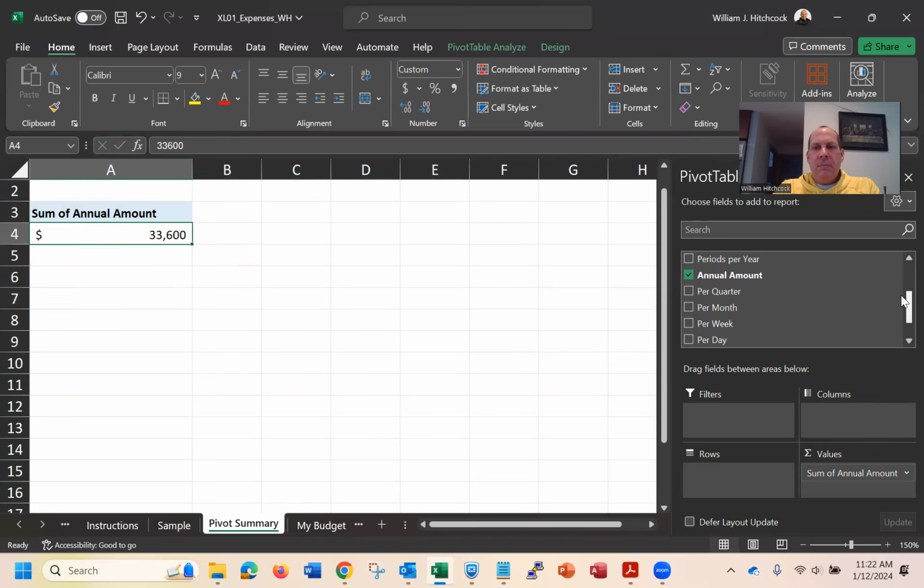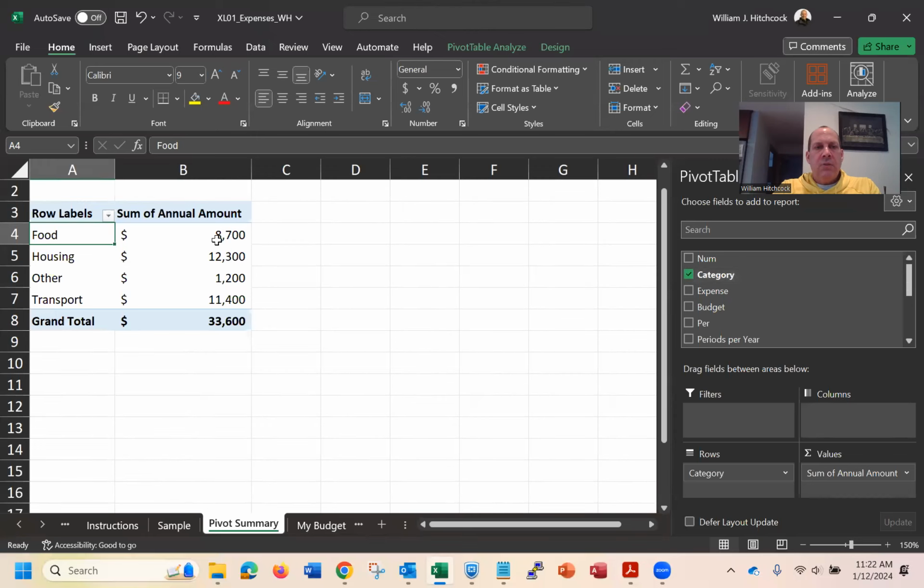And now I want to see how does this look if I categorize it? So there's my grand totals, almost $9,000 a year on food. Housing is 12, other 1,200. Transportation is almost as much as my housing, for a grand total of 33,600. If you want to sort this, just click in that column, either on the Home tab. We can sort from largest to smallest, or we can sort this back alphabetically and see how that looks.